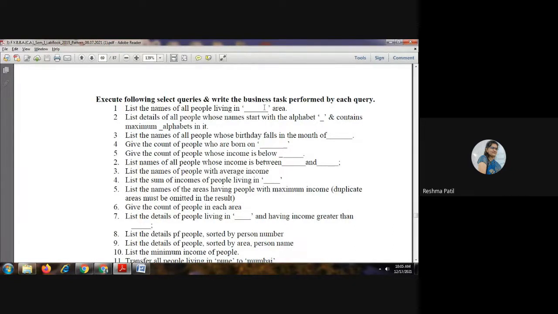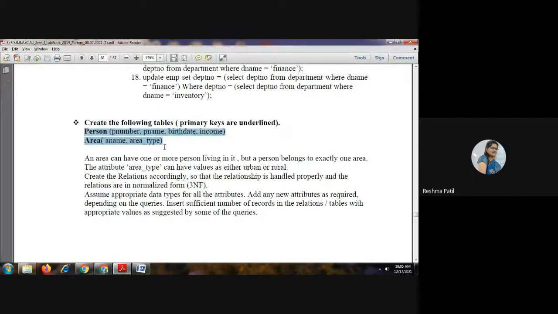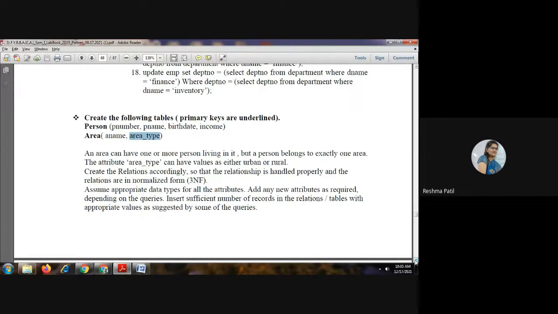The select query will be here. Select star from Pune? How is it possible? You have to check the table. Here different tables are there, person and area. The person table columns are person number, person name, birth date, income. And the area table has area name and area type. So for this, what is our query?